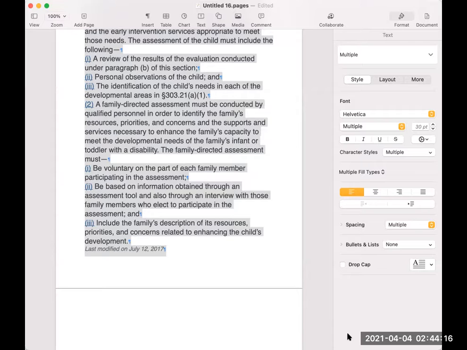2. A family-directed assessment must be conducted by qualified personnel in order to identify the family's resources, priorities, and concerns and the supports and services necessary to enhance the family's capacity to meet the developmental needs of the family's infant or toddler with a disability. The family-directed assessment must 1. Be voluntary on the part of each family member participating in the assessment, 2. Be based on information obtained through an assessment tool and also through an interview with those family members who elect to participate in the assessment, and 3. Include the family's description of its resources, priorities, and concerns related to enhancing the child's development.